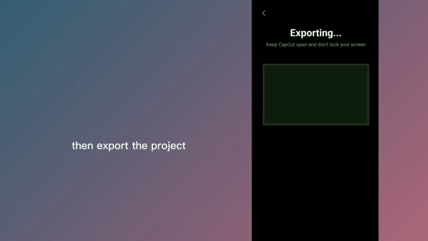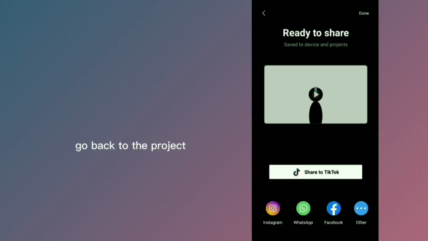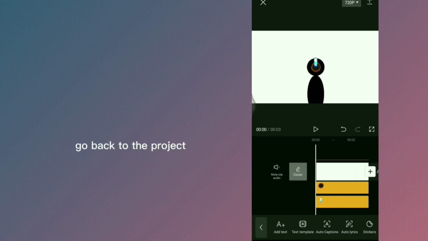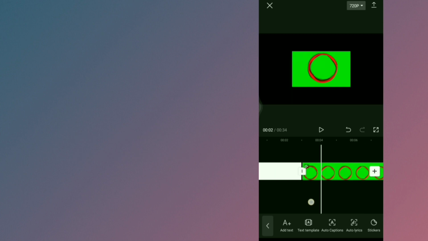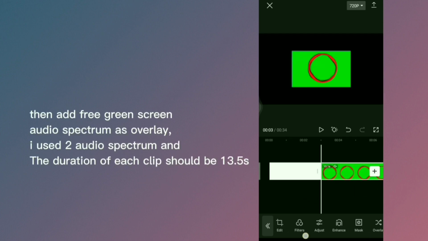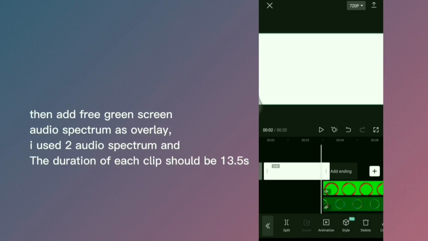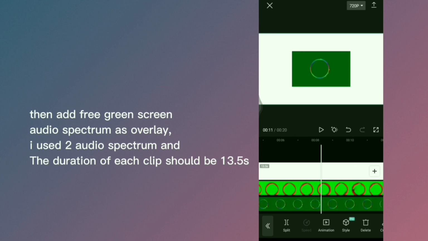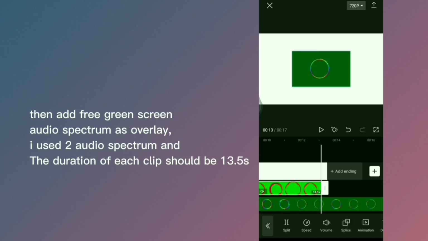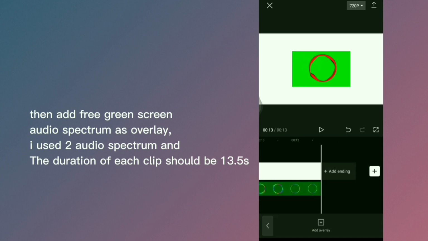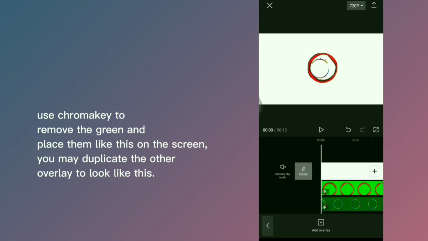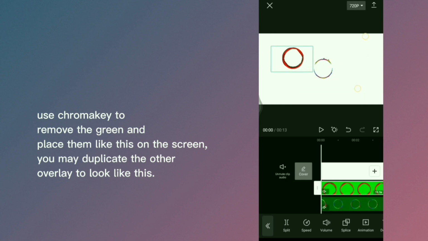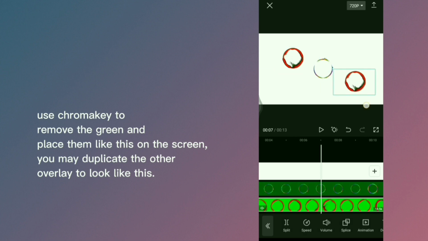Then export the project. Go back to the project and remove the overlays and stickers. Then add free green screen audio spectrum as overlay. I used two audio spectrums, and the duration of each clip should be 13.5 seconds. Use chroma key to remove the green and place them like this on the screen. You may duplicate the other overlay to look like this.